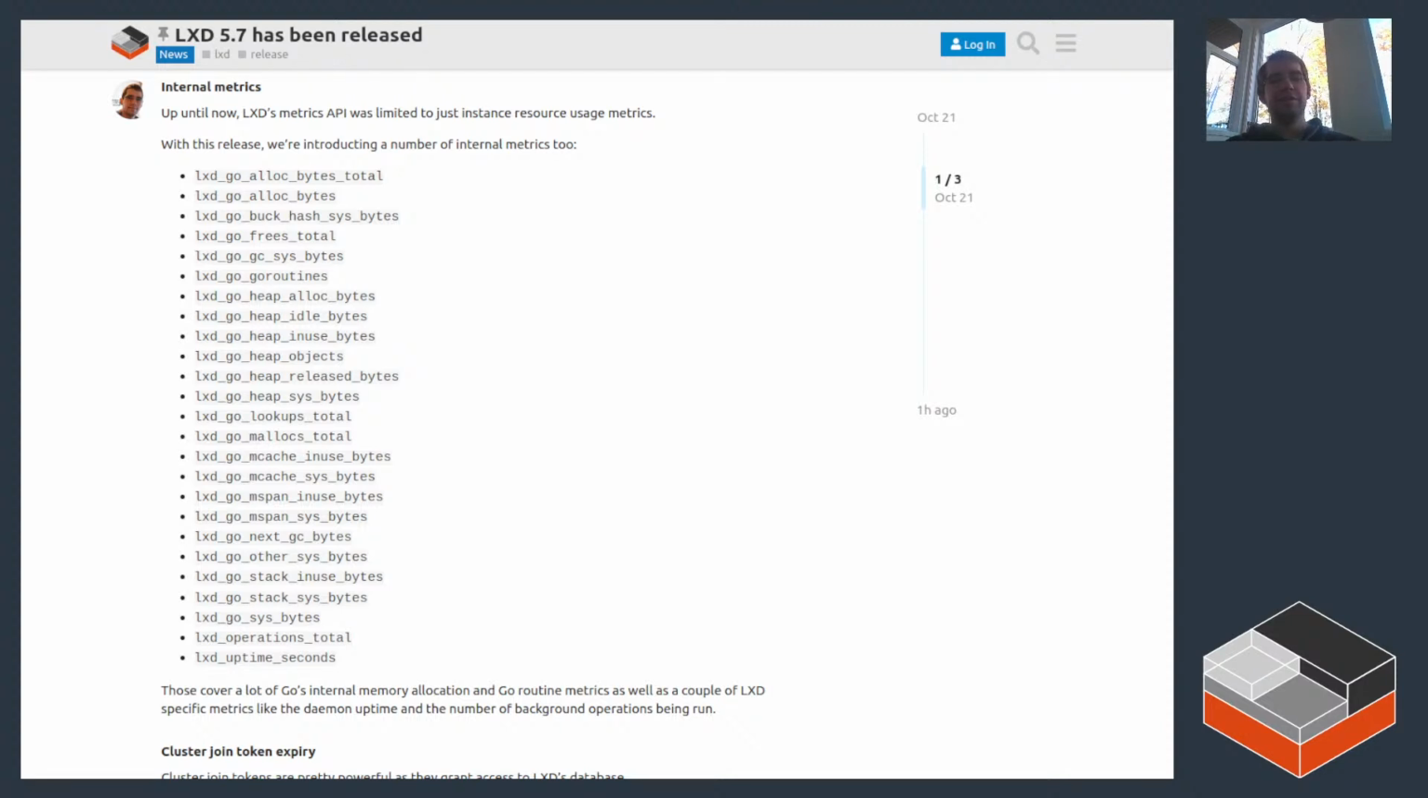Then LXD itself exposes the total number of background operations that are running, as well as how long the daemon's been running. So that should be helping quite a bit to track production servers, and see if there's anything weird going on. And that kind of data over time is going to be extremely useful should you file an LXD bug, especially around performance or memory leakage. This will be very, very useful.